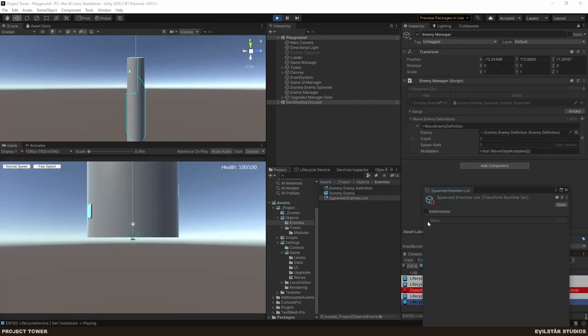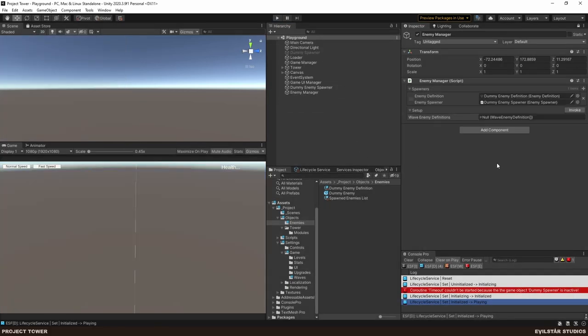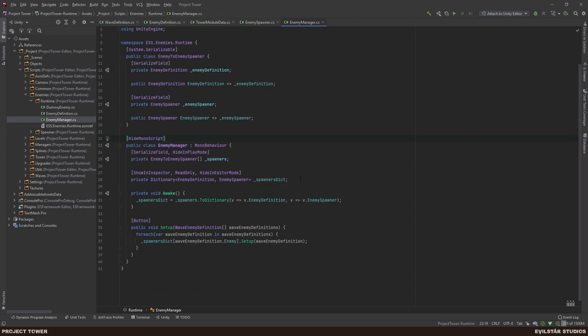Okay, so right now there's nothing in the items. Now I'm gonna invoke this. So we're gonna spawn an enemy, and here we have it. So now we have a reference to that enemy. And now with this list, we can check this list in the enemy manager and see when all the enemies are dead, and when the list is empty, basically there are no enemies left. So we're gonna know that we can go to the next wave. So in the enemy manager, we are gonna add. Those are the spawners, which we're not gonna need.